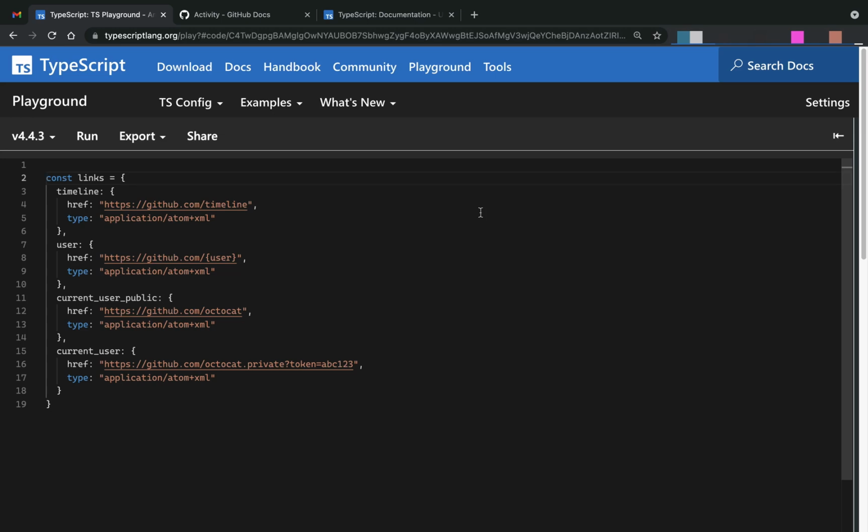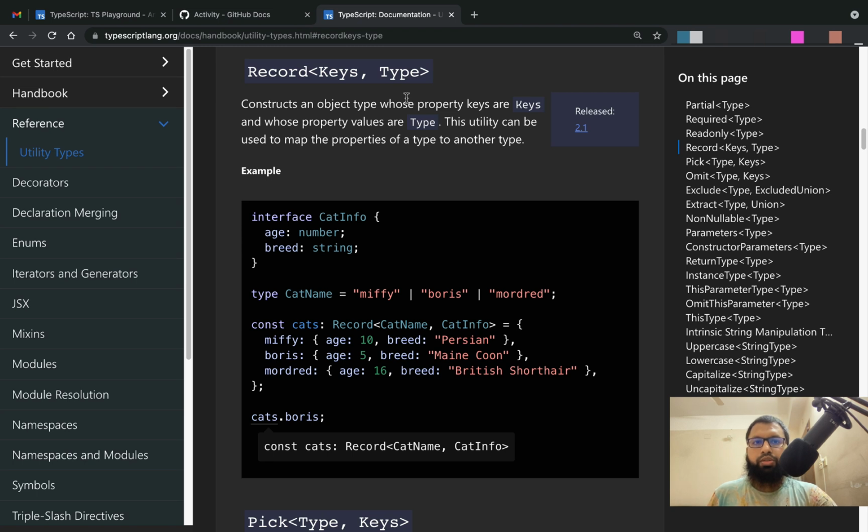Today we are going to talk about the TypeScript utility type Record, and we are going to see how it can be used in a real-life application. In the TypeScript documentation, it says that Record constructs an object type whose property keys are Keys and whose property values are Type. This utility can be used to map the properties of a type to another type.